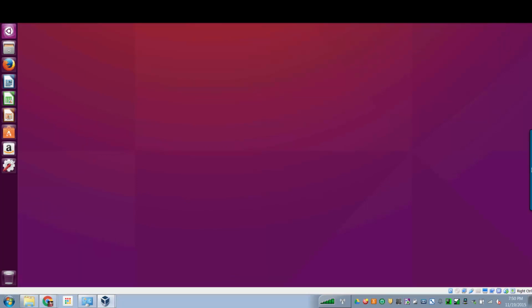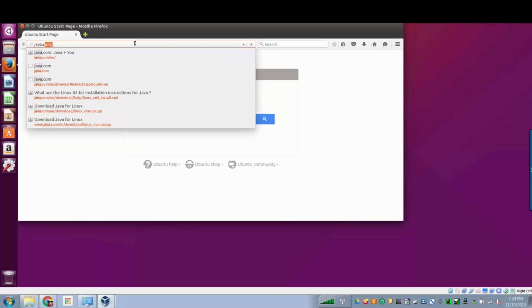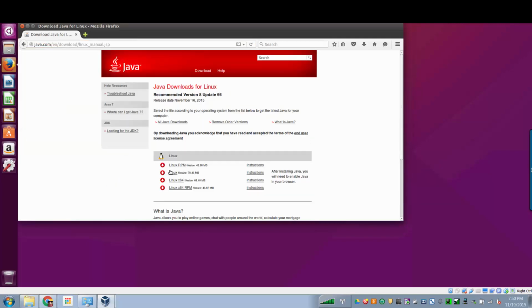The next thing we're going to do is prepare for the installation of our development environment, our integrated development environment. For us, that's going to be Eclipse, and Eclipse is a Java-based application. So before we can install the IDE, we need to install the Java runtime. So bring up a browser. I'm using Firefox here. Go to java.com. Hit the download button.